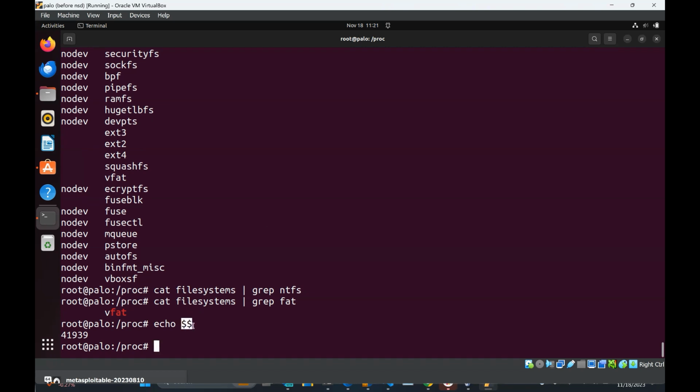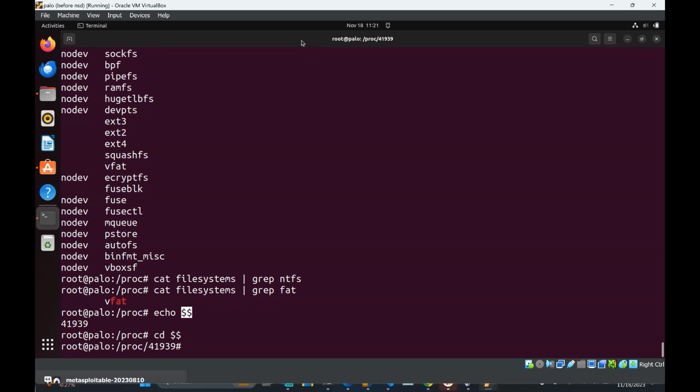Dollar variable, not Henry. Too easy for him. What does dollar dollar return? Michael, Tristan, Henry. Yeah. So my process is 41939. I wouldn't actually have to know that. I could just do this, right? Because it returns the current PID. So there's a directory for my process. How cool is that?